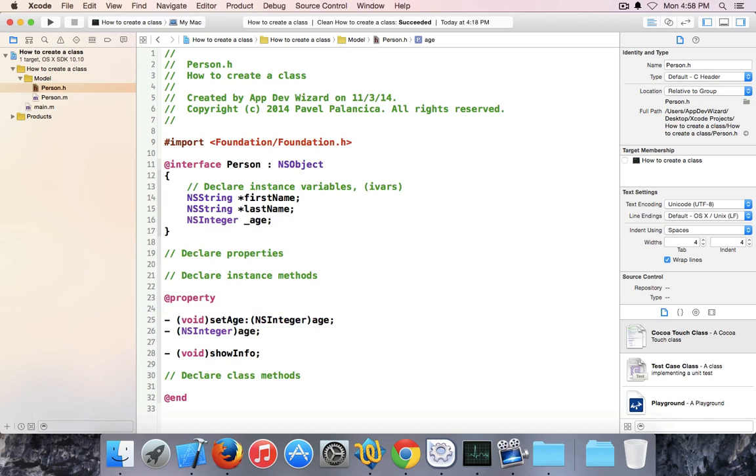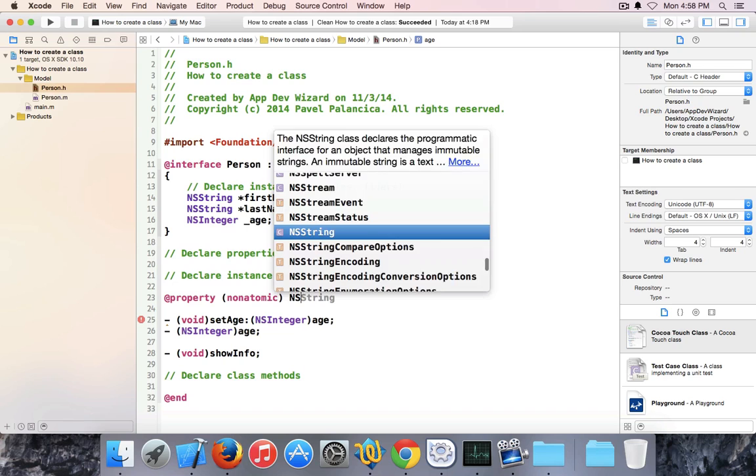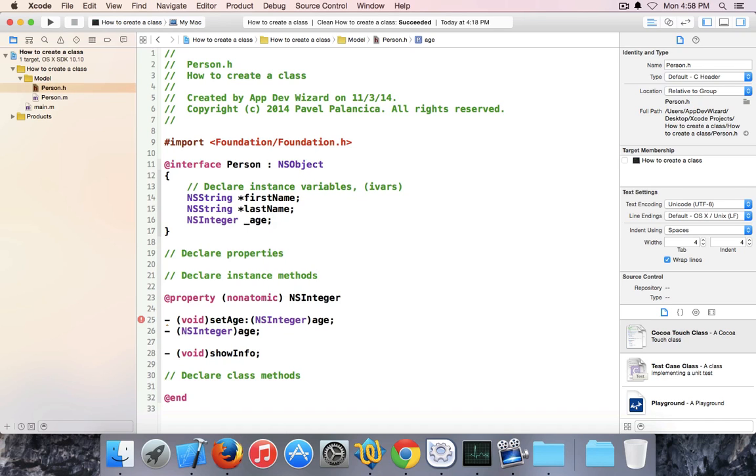So we say @property, and between round parentheses we usually put nonatomic, which means this is not thread safe. If you don't understand what not thread safe means, don't worry, as we will discuss it later. And then we put the type, NSInteger in our case, and the name of the property, which is age.